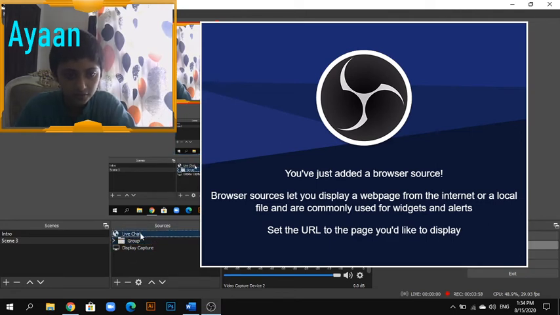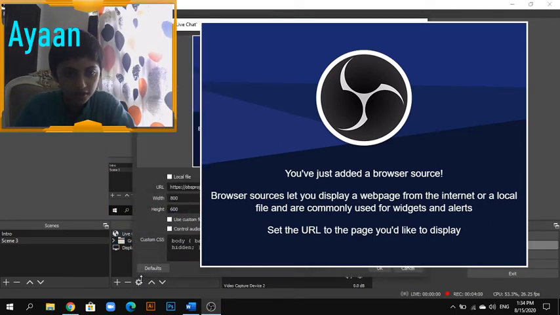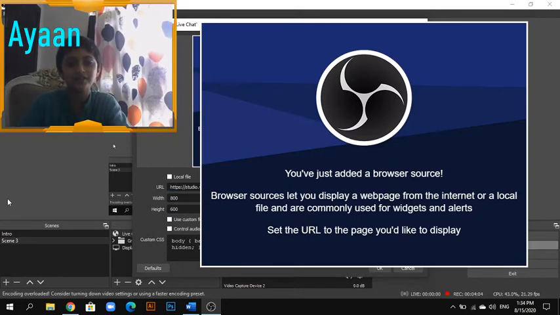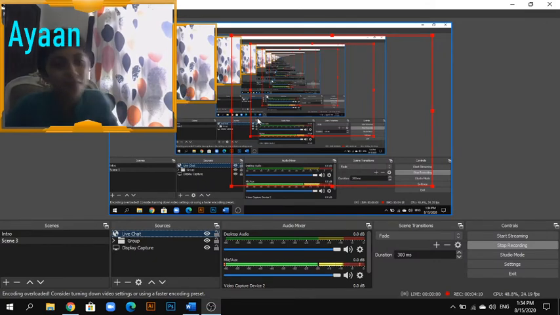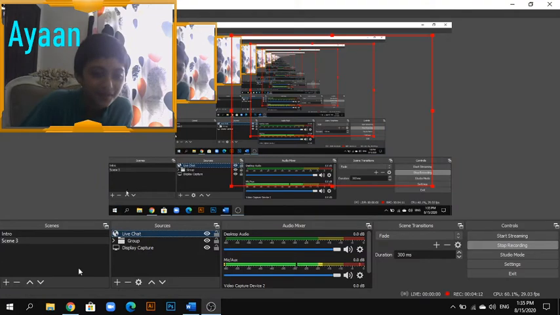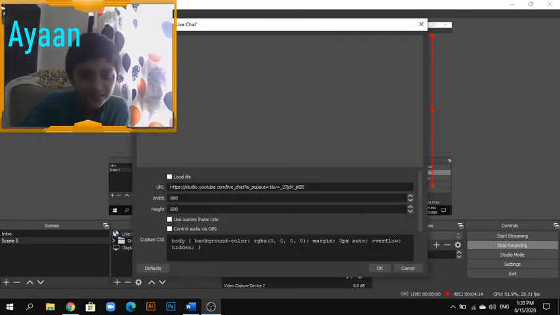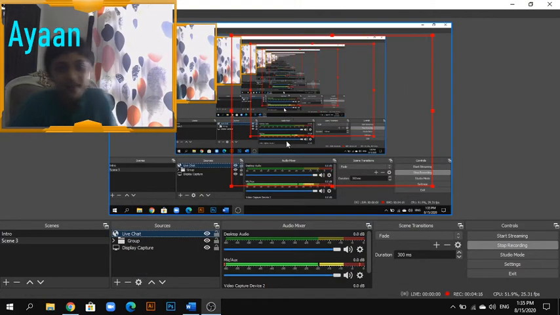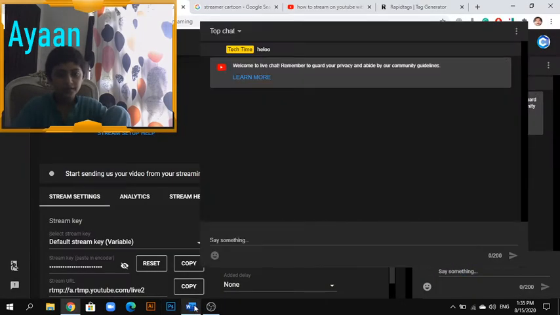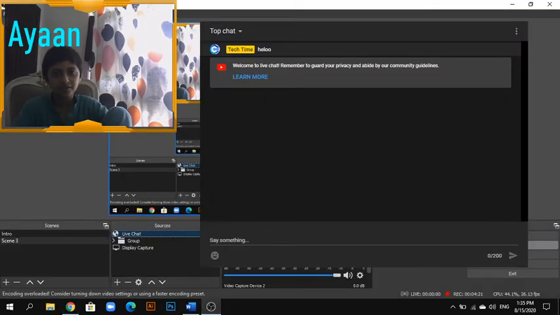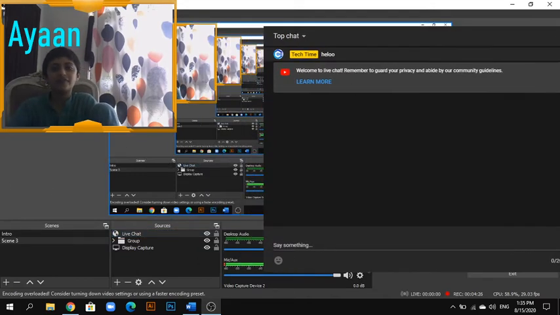Oh wait, this is our browser live chat. Click on settings and paste here the URL that we just copied and click on OK. And now wait, it will take time to do that. It's just verifying that pop-out chat. Now click on Chrome, and now click on OBS again, and as you guys can see, it has done its job and the live chat is here.